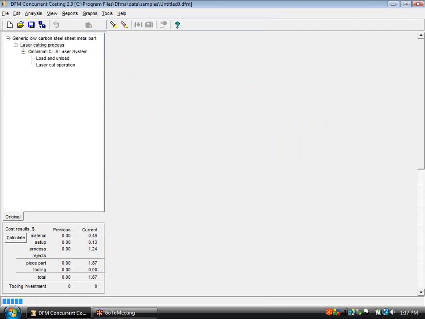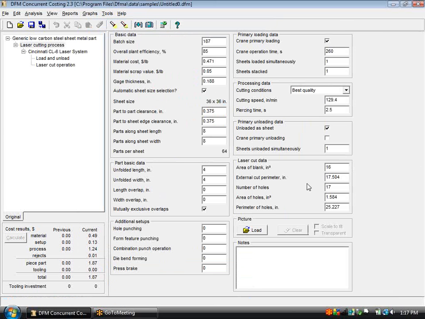The software will take a guess about what the laser cut data would be here, and based on those guesses about the area, perimeter of the blank, the number of holes, and so on, it's calculated for me here a cost on the left-hand side. Now I can go through and change any of the inputs I see here on the screen to refine my estimate of the cost. The batch size, the material cost, the scrap value.